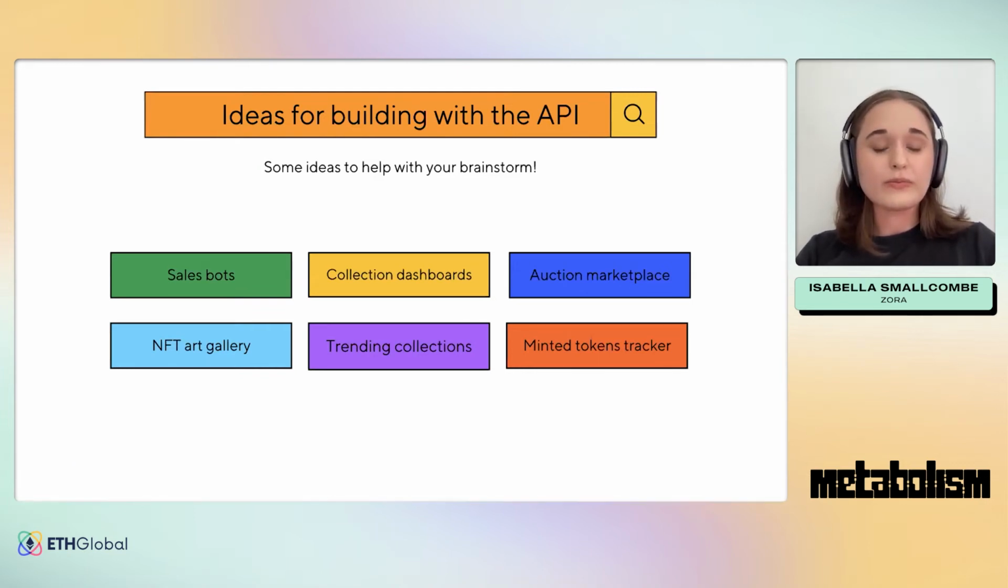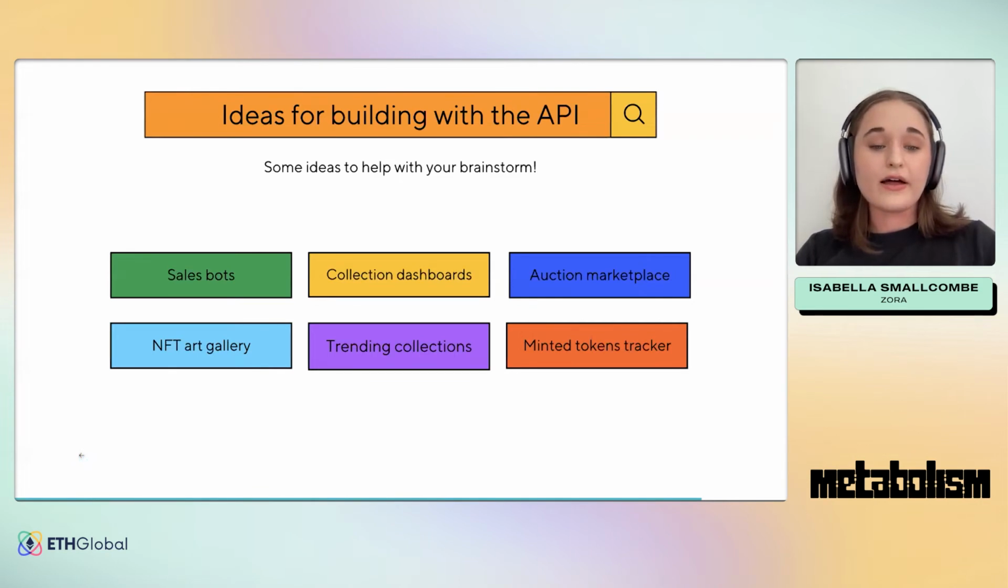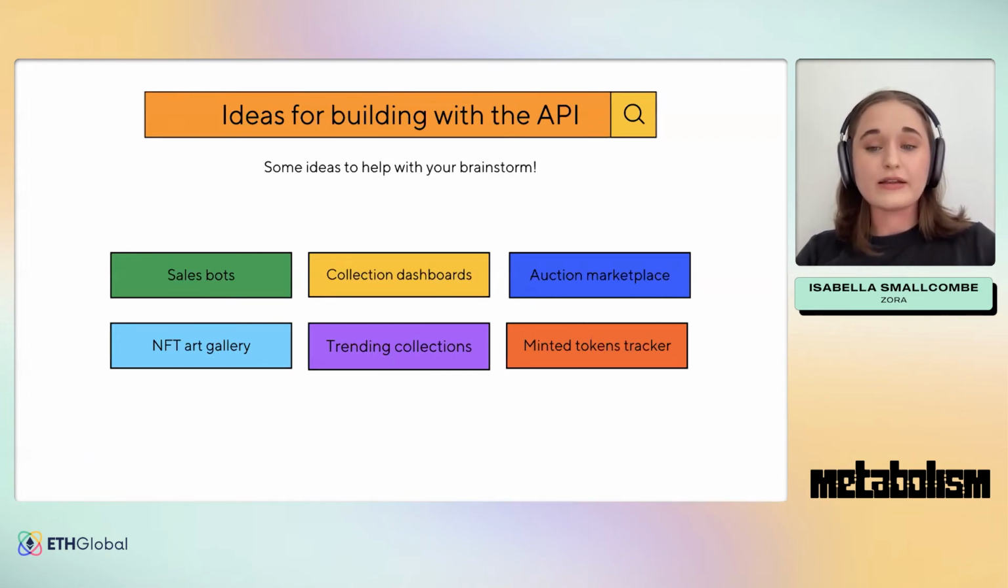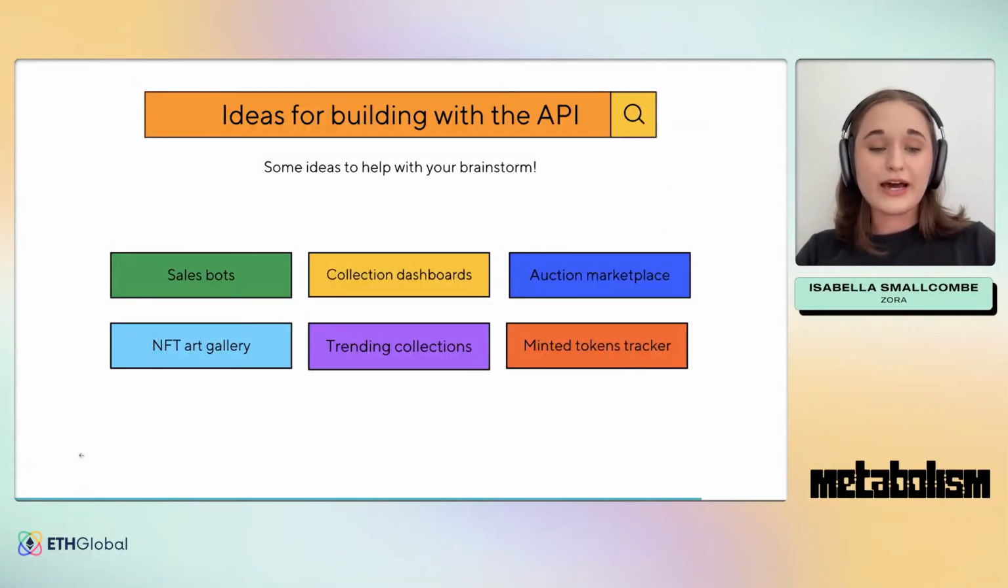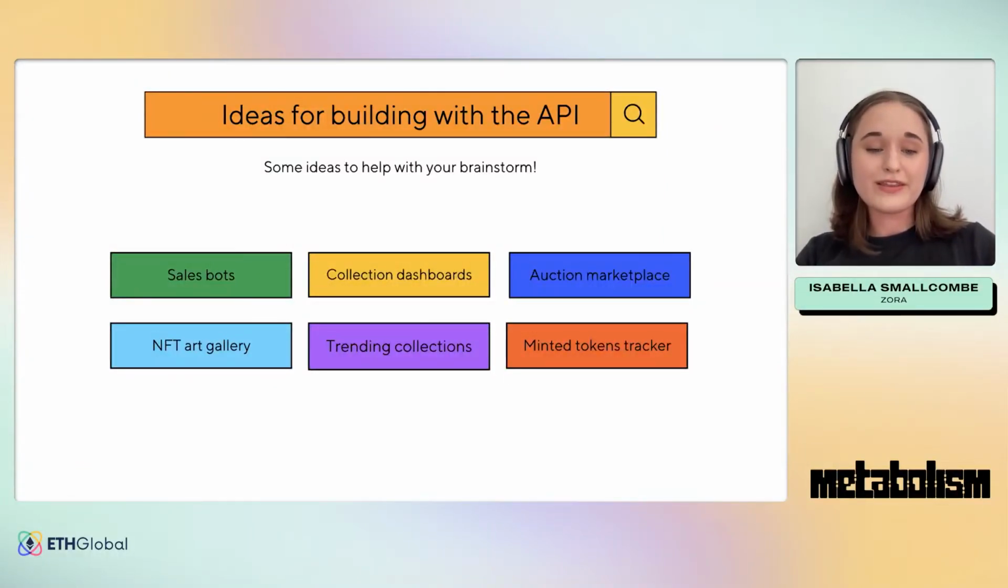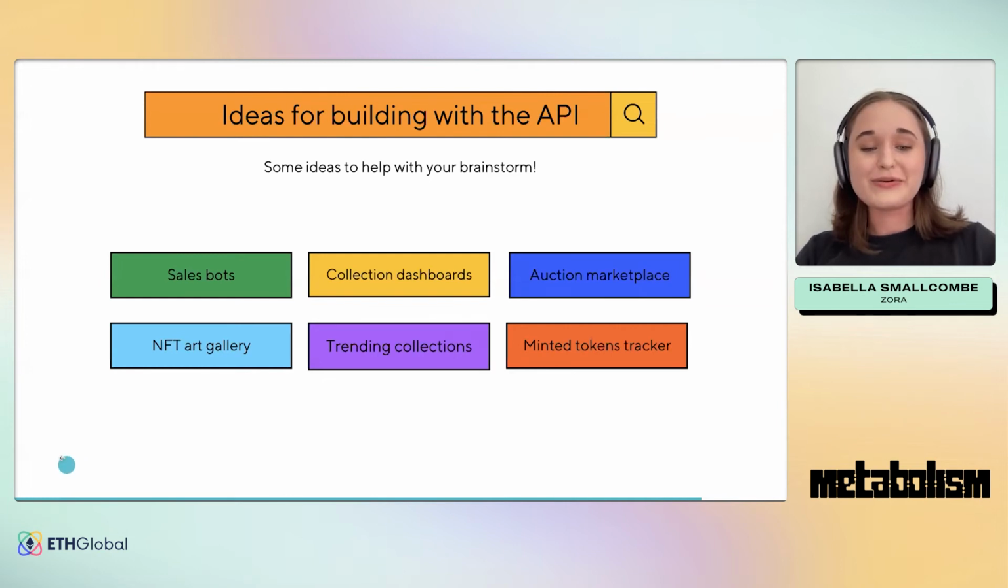Some ideas to help with your brainstorm are something like sales bots, collection dashboards, auction marketplaces, NFT art galleries, even trending collections, and minted token trackers. The possibilities are really endless, and the thing I'd like to nail is just get started with the API, just start playing around. I'm sure as you're querying data, these ideas are going to come to you.